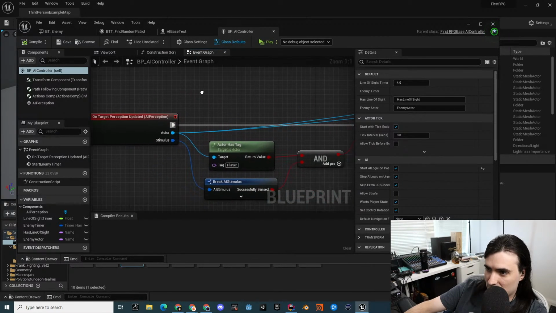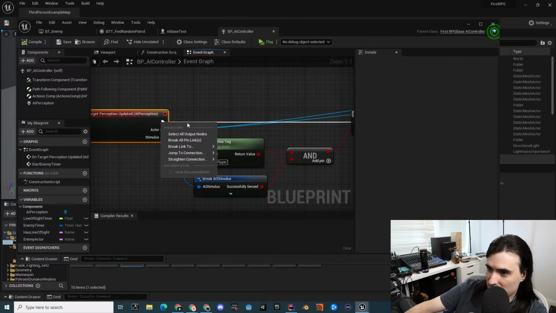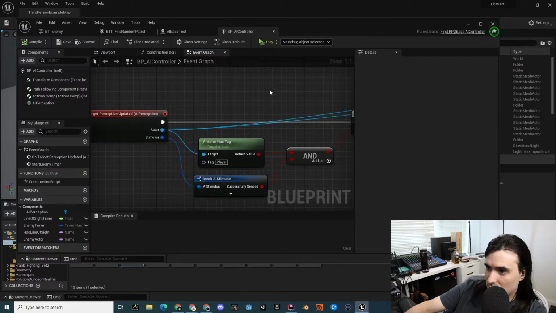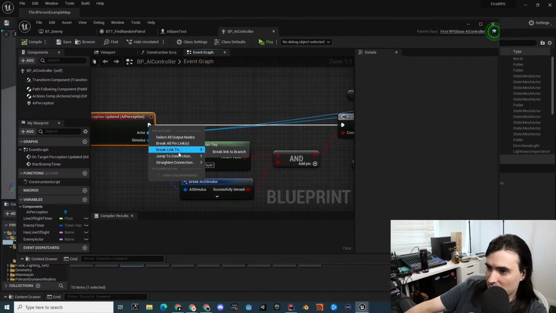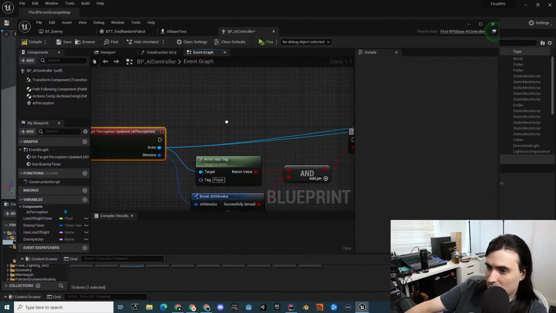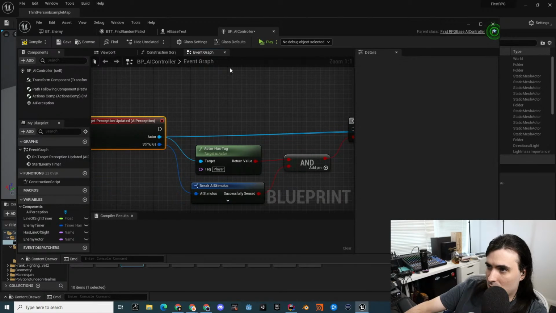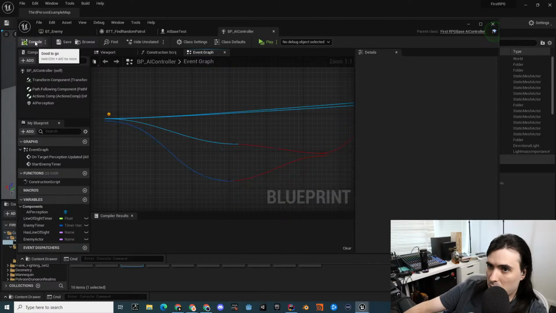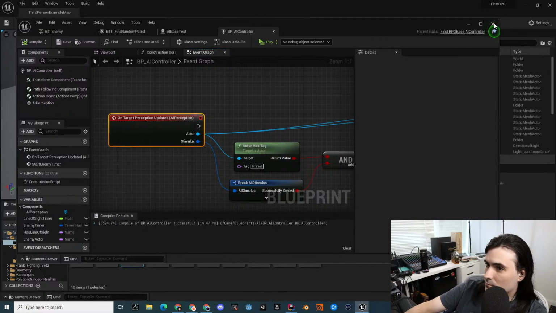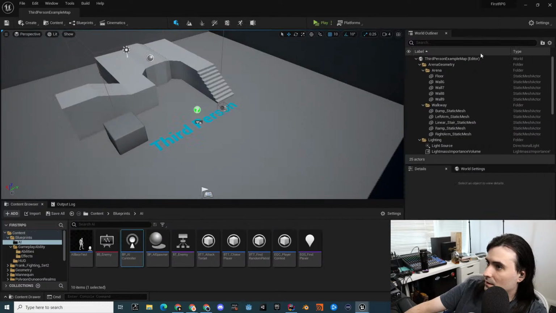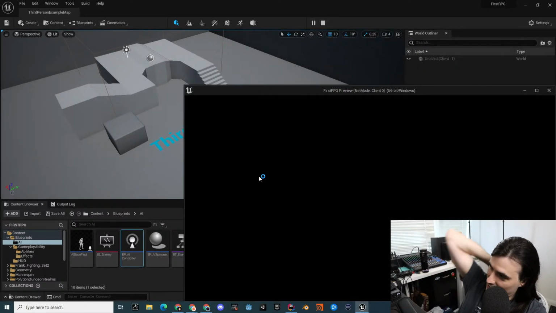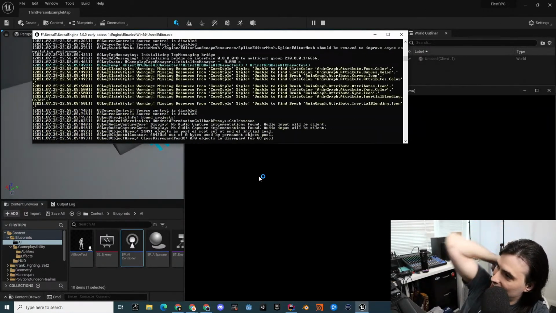Because I've got this perception thing here, and if I just do this, break all pins, break link to, yeah, break link to branch, there. Save, compile. Let's see if this fixes it. I don't think it's going to, but we'll find out.